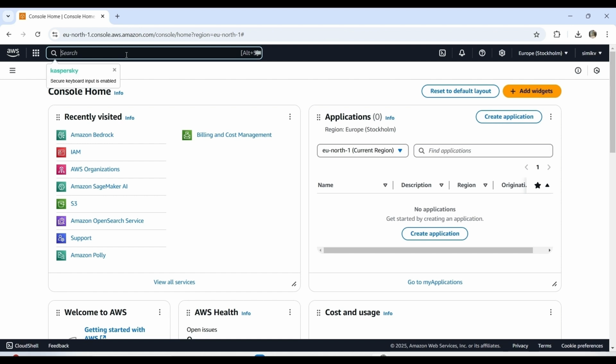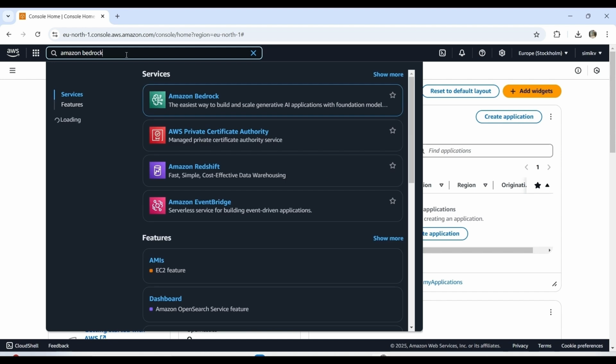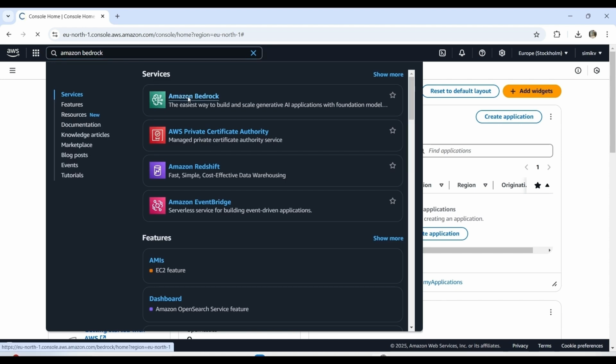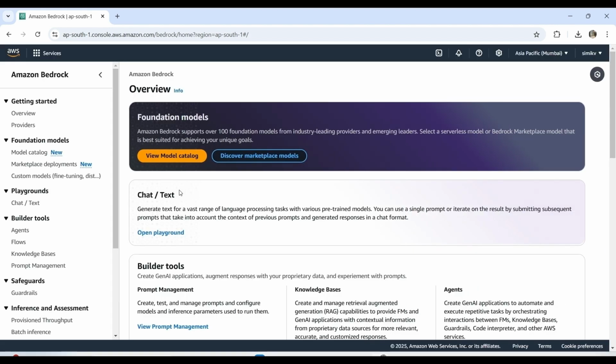In the AWS Management Console, type Amazon Bedrock in the search bar. Next, select your location based on proximity. Here, we choose Asia Pacific, Mumbai. This same location will also apply to the IAM user we created.